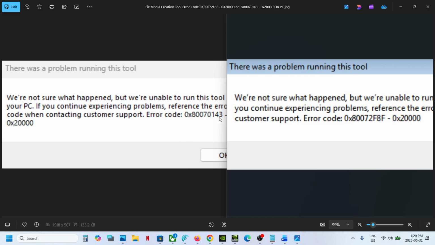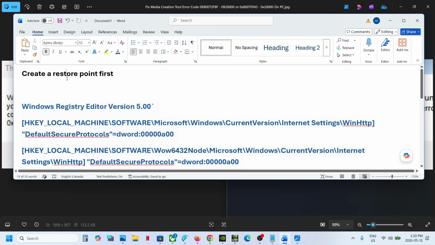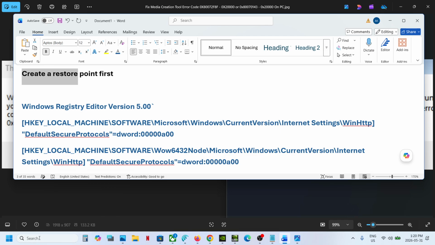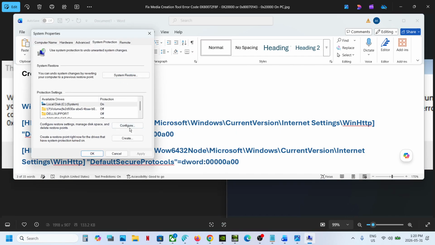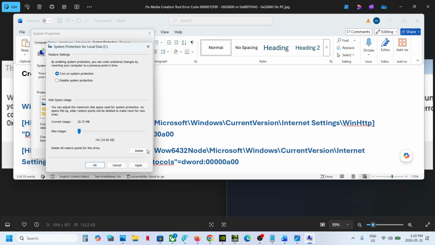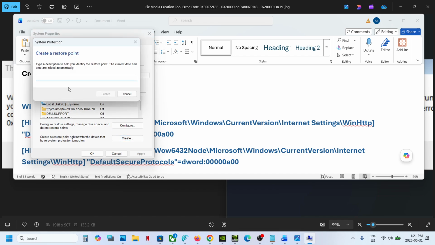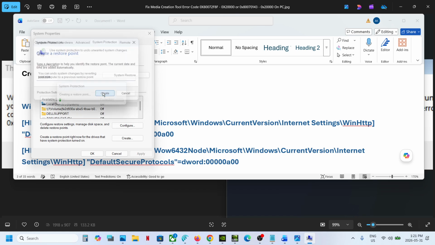So to fix these error codes on Media Creation Tool, first of all, create a restore point. So Windows 7 users, you can go to Control Panel, System Restore, and then you can create a restore point, configure it, turn on system protection, apply, click on OK, and then click on Create. You can maybe enter today's date.